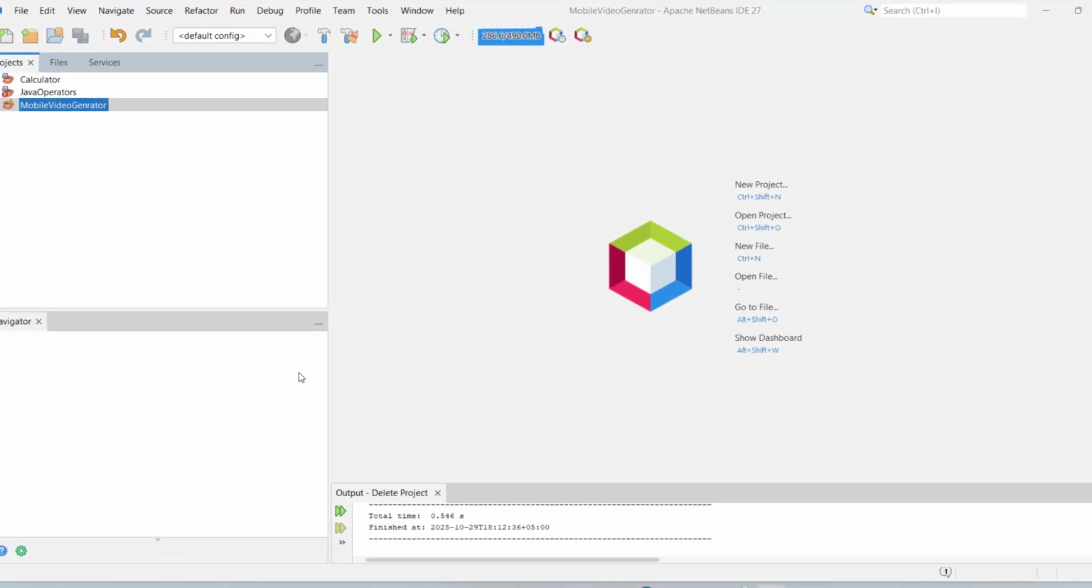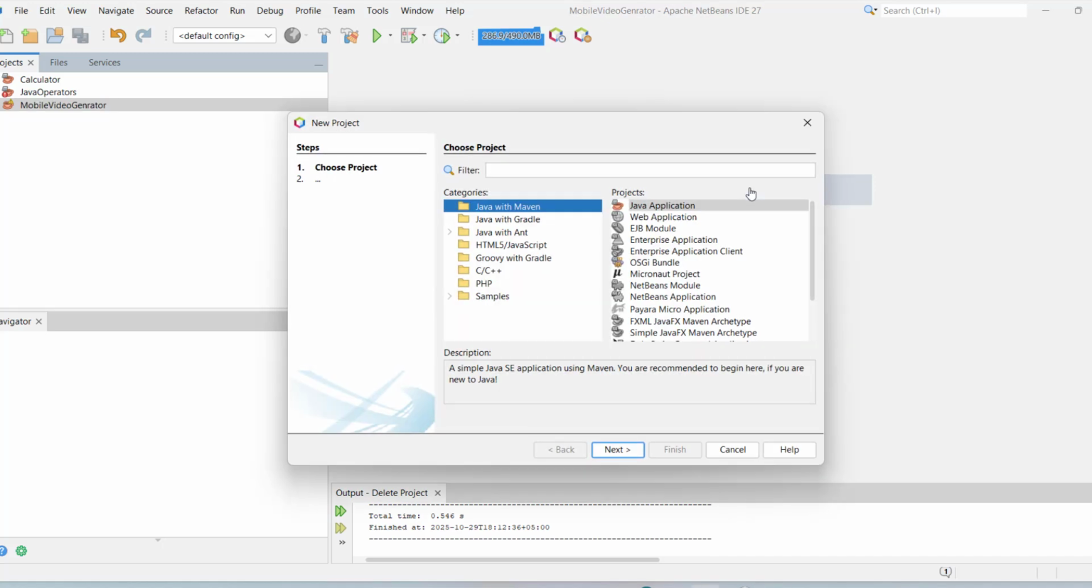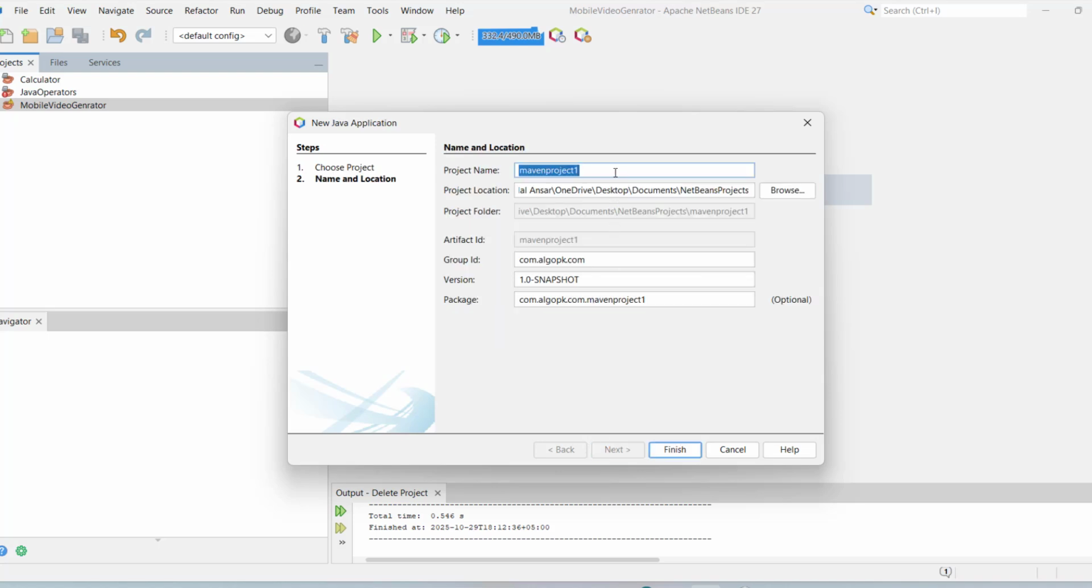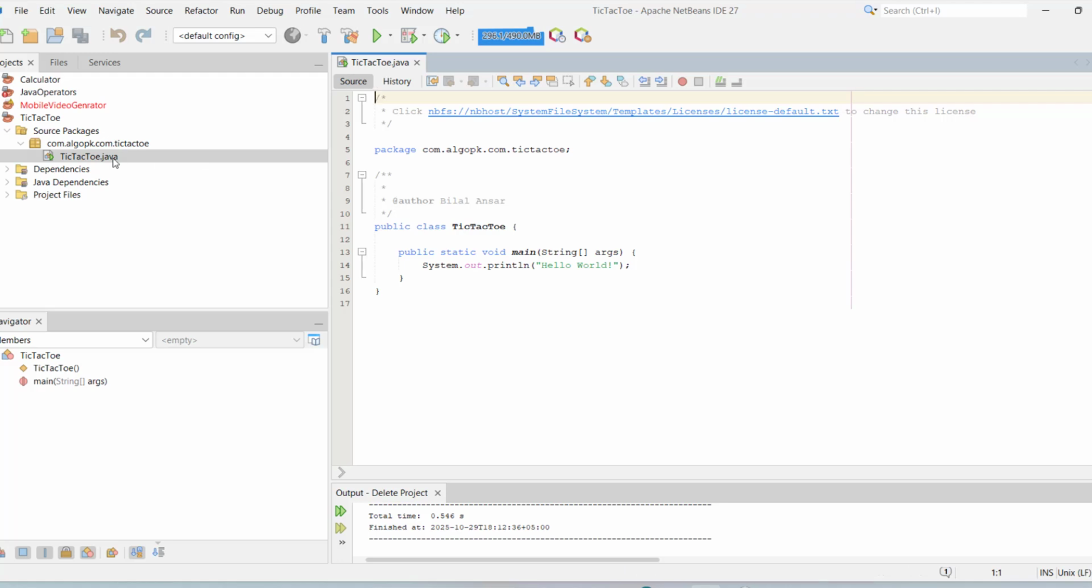Hello friends, in this video you're gonna learn how to create Tic-Tac-Toe game in Java with GUI. You have to create a new project, select Java application, next, and name your application Tic-Tac-Toe. Finish it, and now you can see it create a main class.